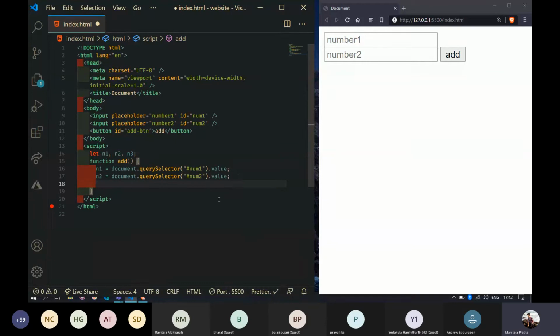n1 plus n2. Now tell me, I need to display this result in an h1 tag. But I have only three tags, right? So now I want to create a new tag to display this result. Okay, I will create a new HTML tag to display the result.